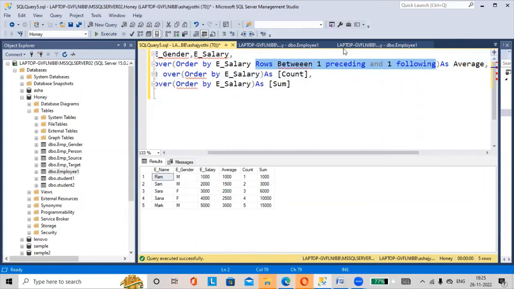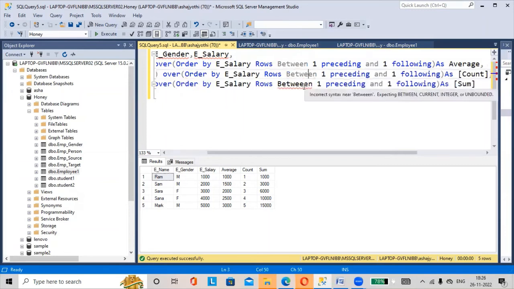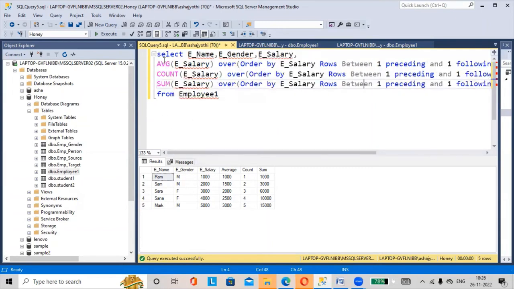Control C. Control V. Control V. Between has a spelling mistake. Here also. Select an incident.